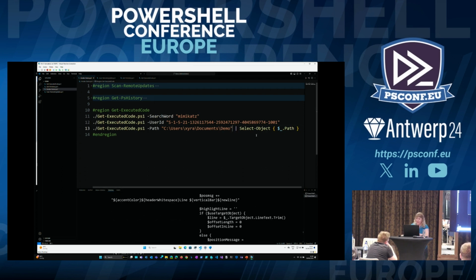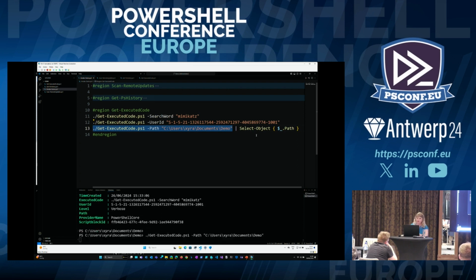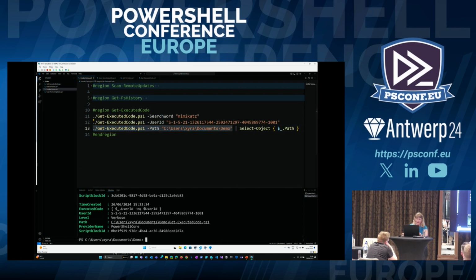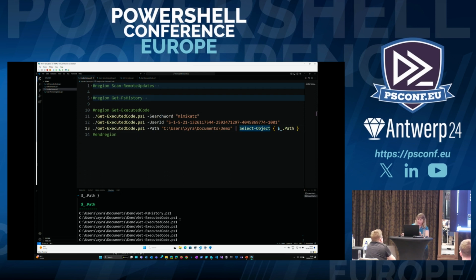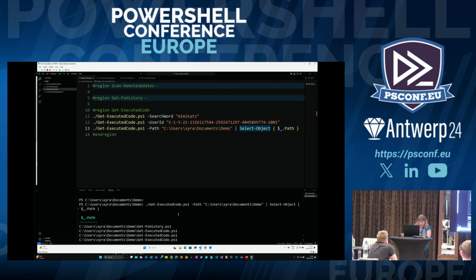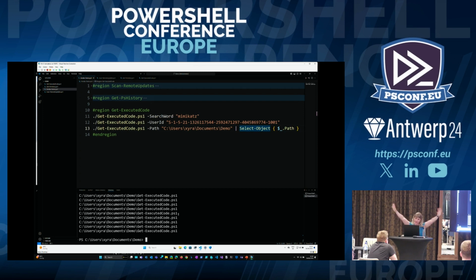Now if we are looking, for example, for the path, you see all the files that we ran in the path of the demo. And if we are now only looking for path, you see I ran Get-ExecutedCode a lot. I also ran Get PS History. I don't know why scan remote updates don't show up, but all hail to the demo gods. Thank you, demo gods, for at least showing me part of the demo.